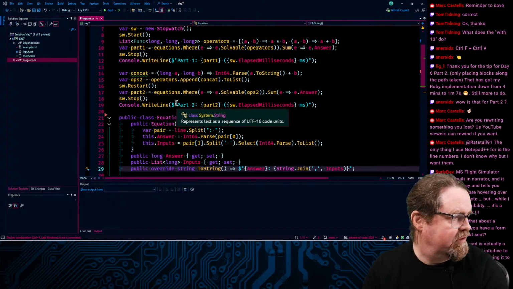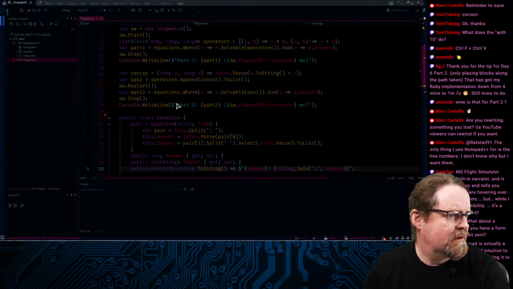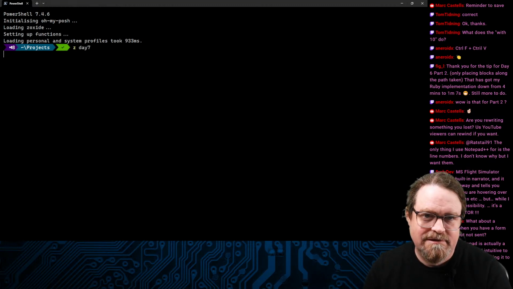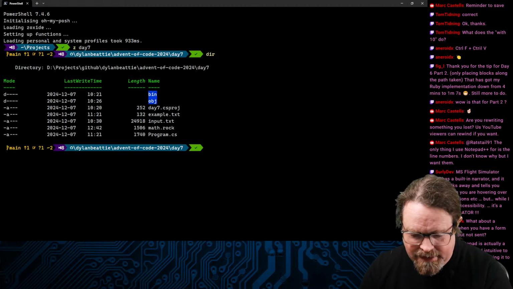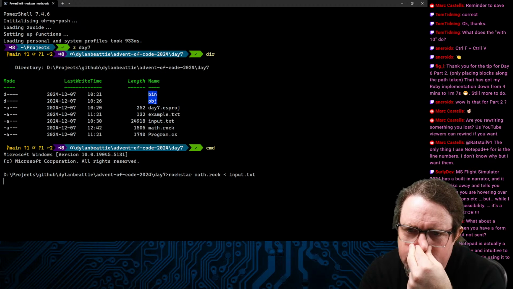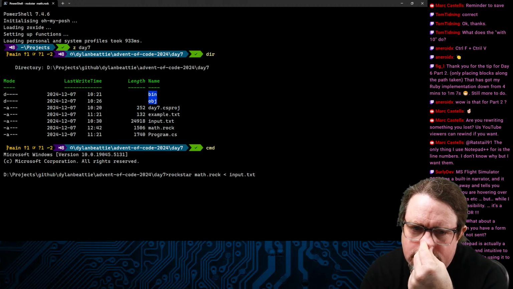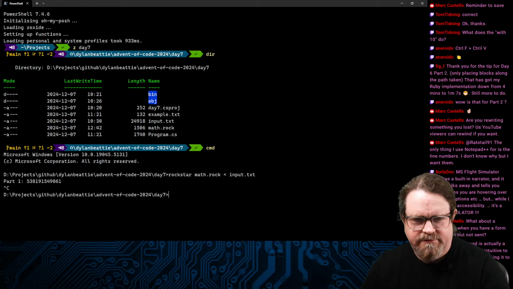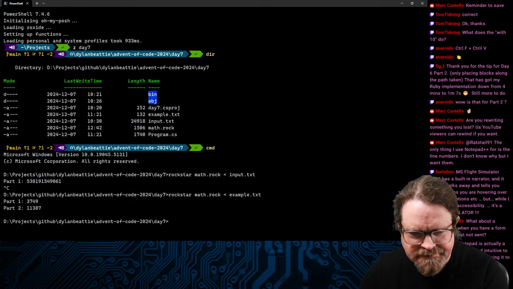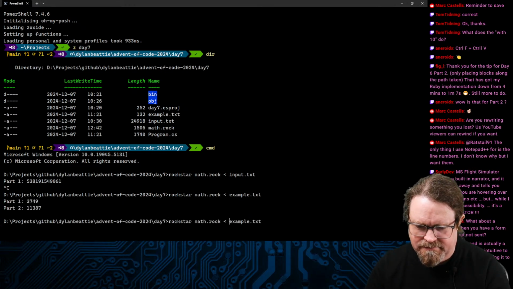I want a terminal window. I want a Z Day7. Let's do cmd rockstar math.rock from input.txt. Actually, let's do it on example.txt first, see if it does the right thing on there. Yeah, okay, good. So we got the right numbers on both of them.